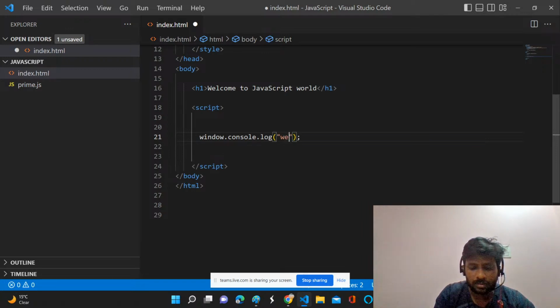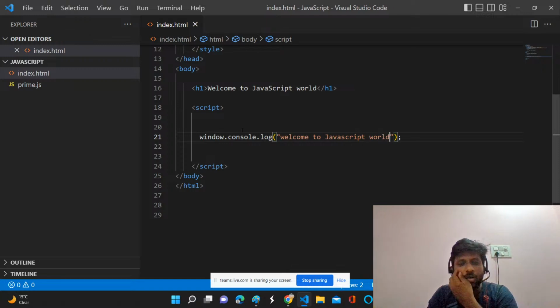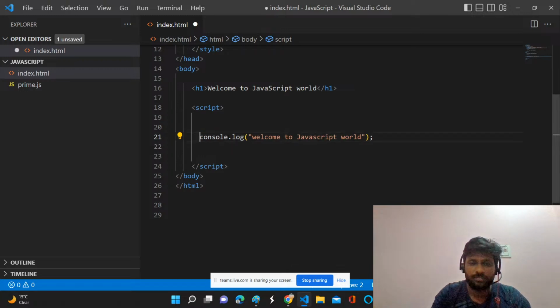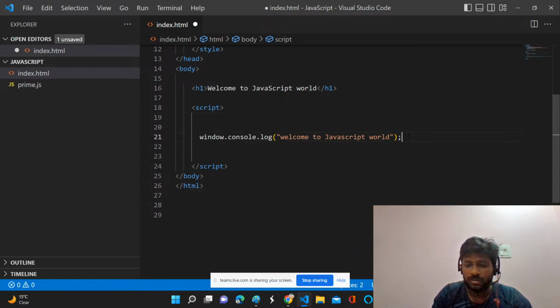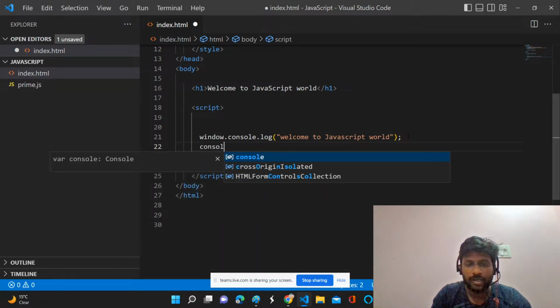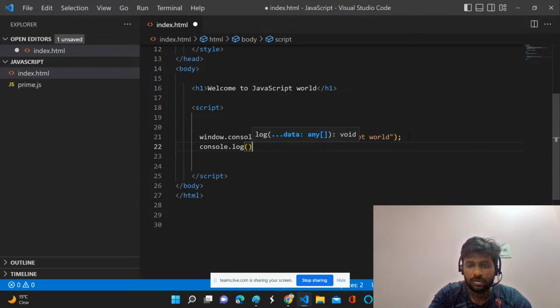Welcome to the JavaScript world. If you see, it is already there. So this console is a part of window. By default we are in window, that's why you no need to mention the window keyword. Here I'm writing window dot console dot log, and without that also I'm writing console dot log.